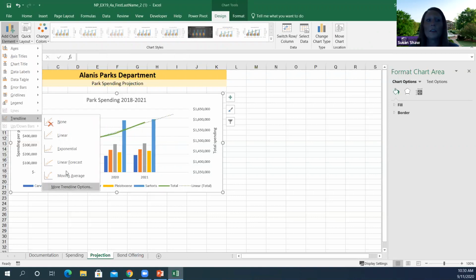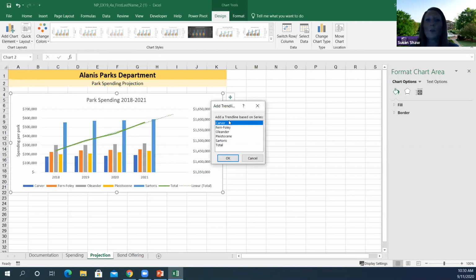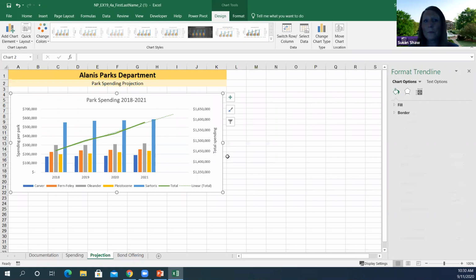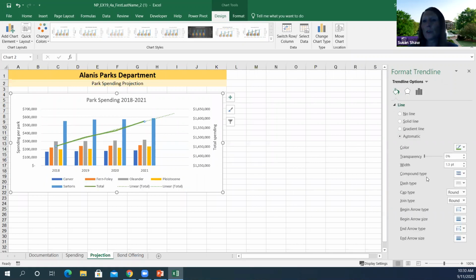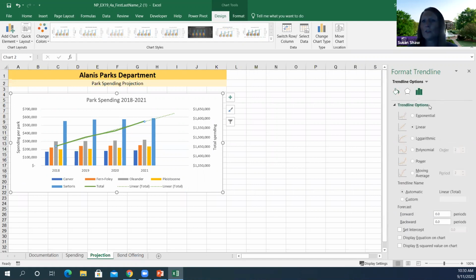You can do more trend line options. In this example, we're going to be using the total. It tells you to choose total trend line. And then you get the options over here where you can change items in it. You can change, like it's the linear over here. I forgot all the specifications in it, but that is how you create a trend line in a chart.